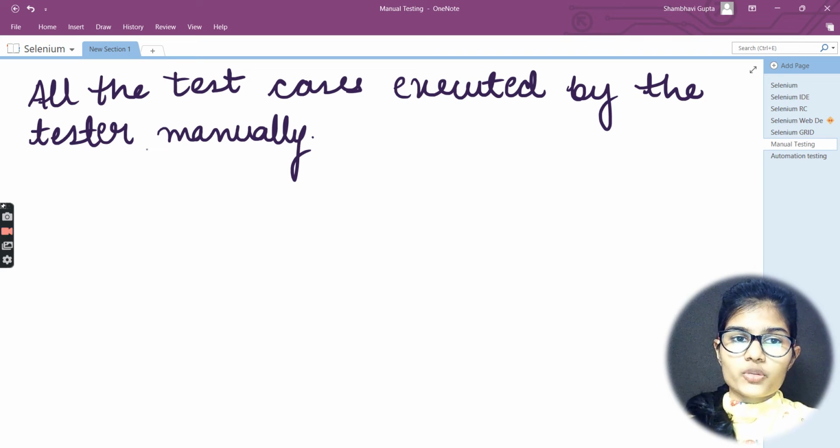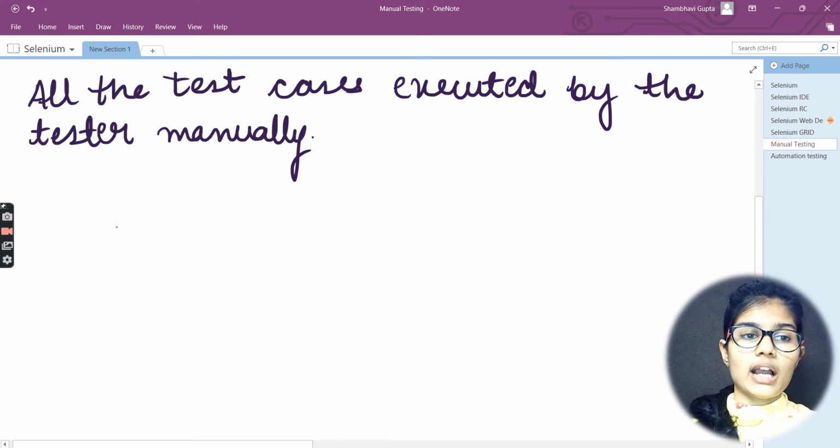So after the test cases are performed, we have a report as well, right? From that report we check what things are happening and what things are not working. Those test case reports are also generated manually.